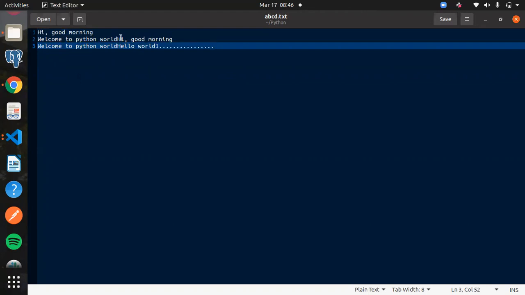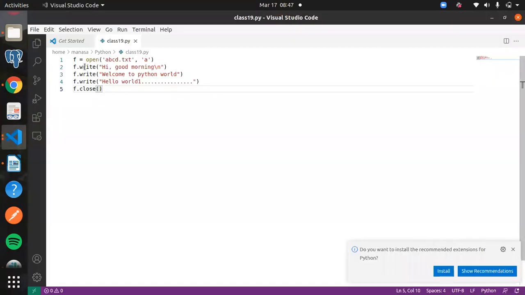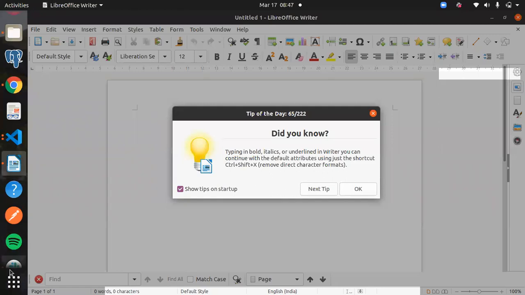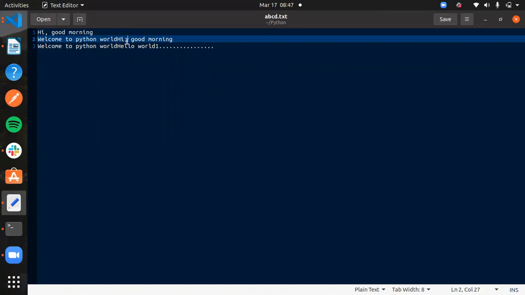It's going to add the new data without removing the old data. Up to this world is your old data. In the second line, world comma hi are concatenated, right? So up to world is your old data, and in your new code you are writing 3 lines. So the 3 lines were added in the file. Append won't remove the existing data.